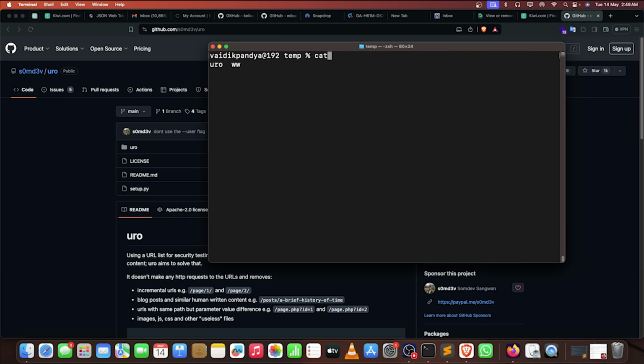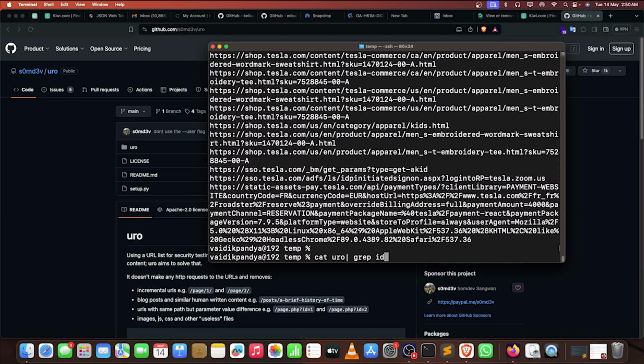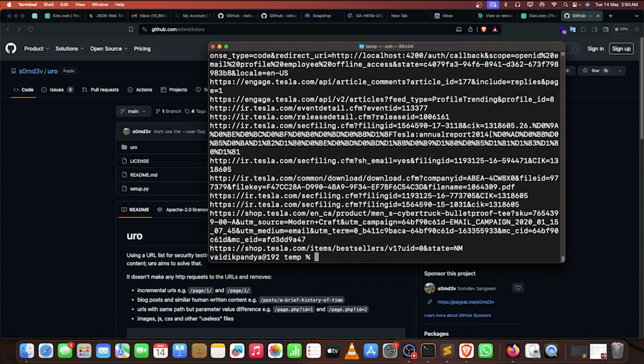So let's see how we can use it practically. Suppose you want to take a look at the redirects, you can grep for something like redirect. You got no results. Let's change it to id. We got a few. Let's say id=, we got a few.